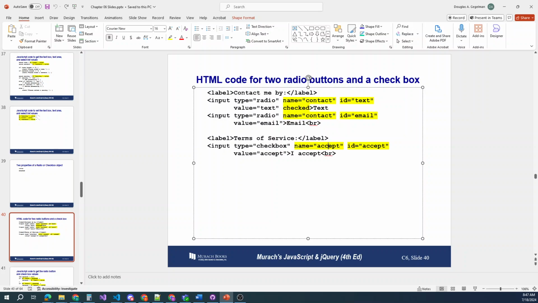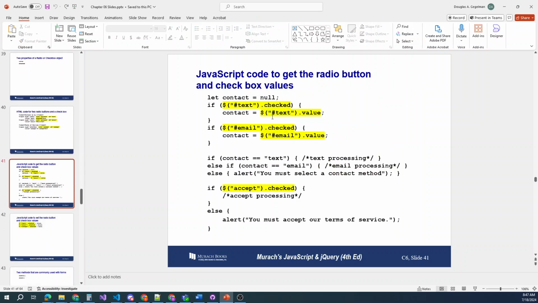Checkbox, the name, they all have separate names, and the ID usually matches the name, but they'll all be unique as you walk through your checkboxes, however many you happen to have. Here they set the value to accept. The radio buttons are setting the value to text or email.